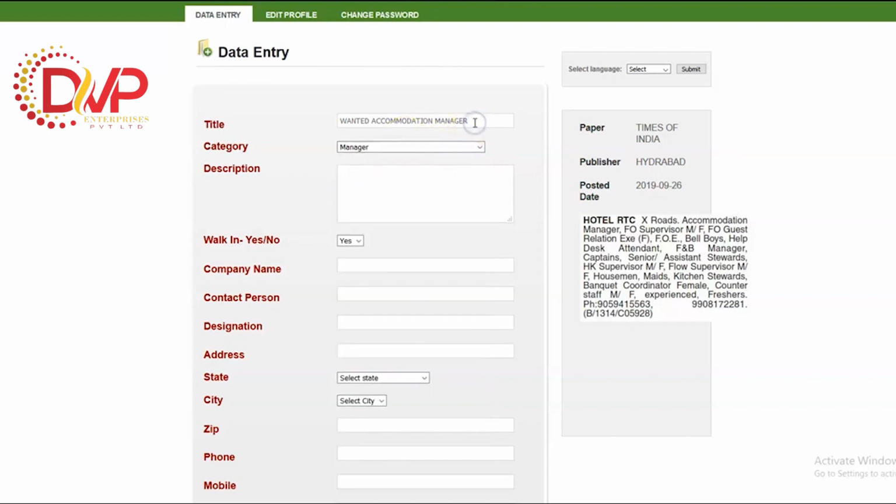Then the description. Simply copy the title and paste it in the description, and we have to use the enter key. That enter we have to use only in the description, not in other columns. By mistake if you use enter in other columns, the form will get submitted. So just ignore that, use only the tab key for the rest of the columns, and use enter only in the description.